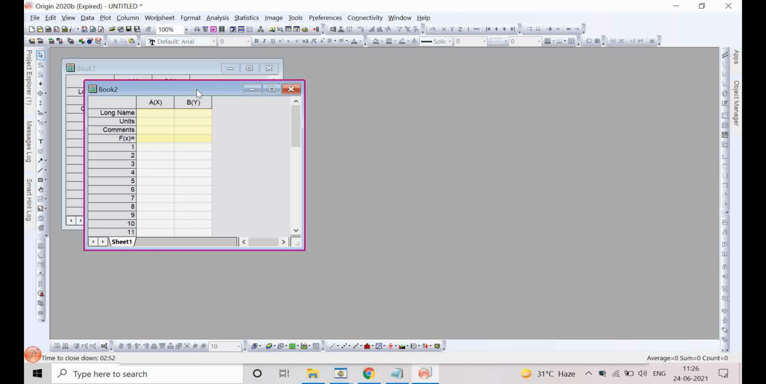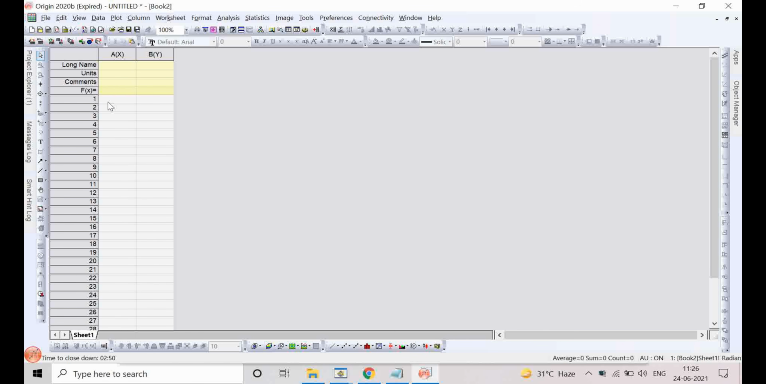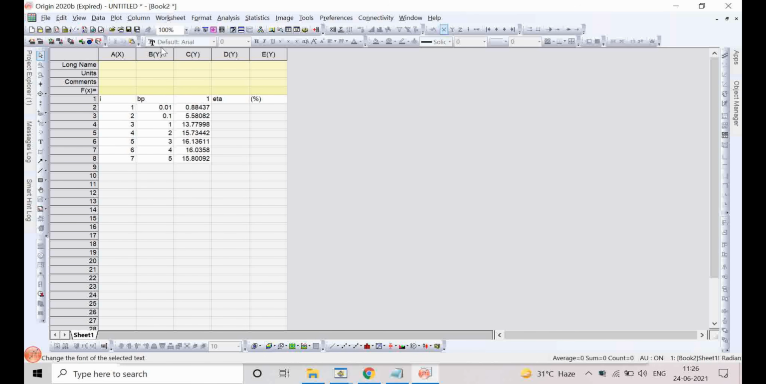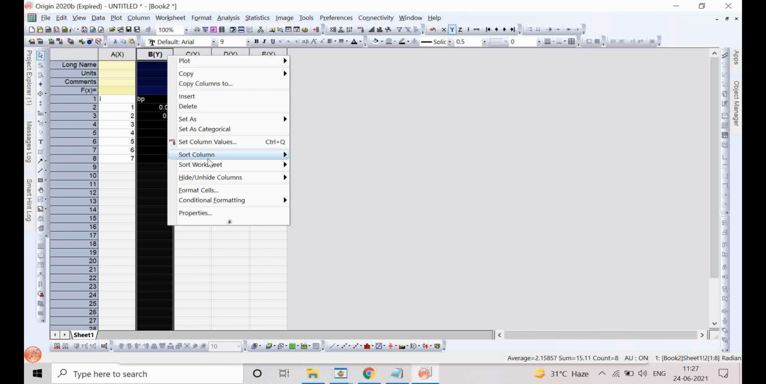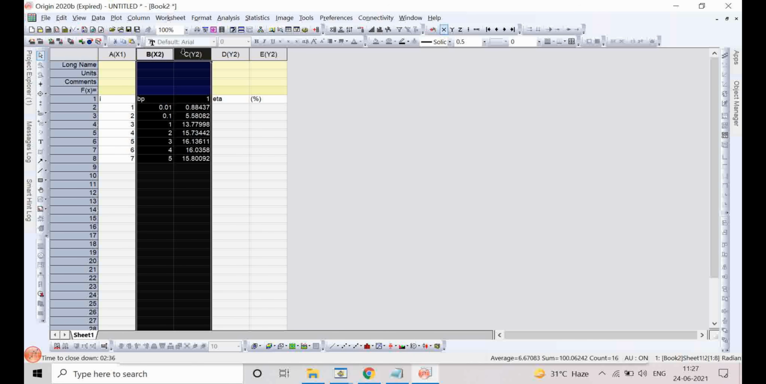Once the file is opened, I will just go there and press Control V. Okay, so paste it. This is how, as simple as that. Just this column V is your x-axis, so set it as X. Then you plot C and B and C, and click here.